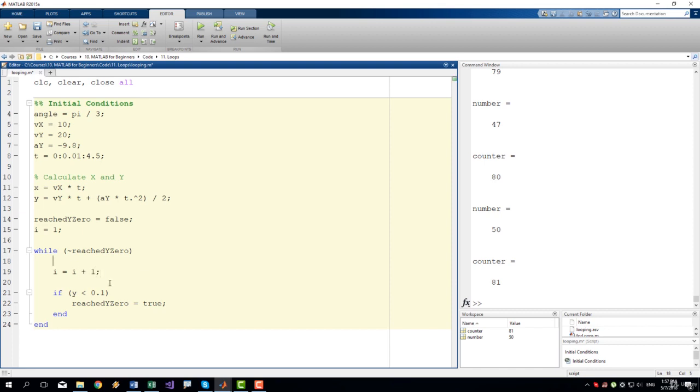Now, where are we going to use this I? First, we are going to use it in the check of the current y value. The current y value is y of the index. And we are also going to use it while we are plotting. So I'm going to say plot of x of I, y of I. We are going to plot a circle in red, and let's leave it like that.